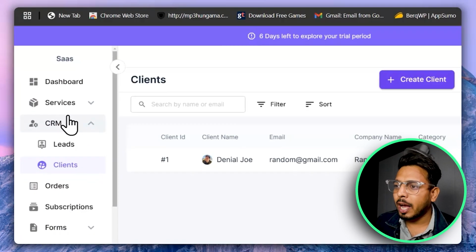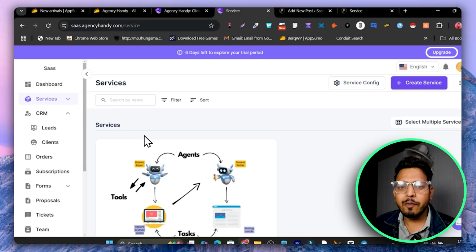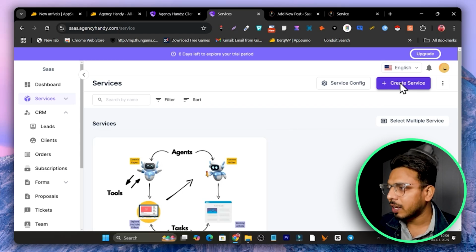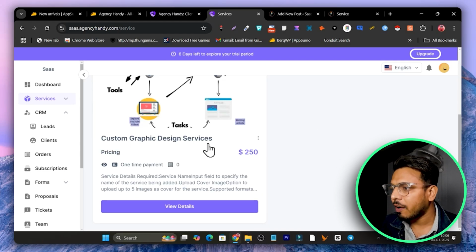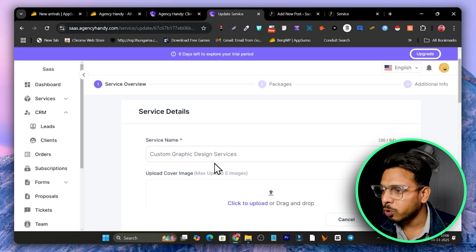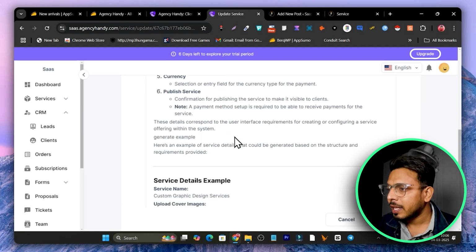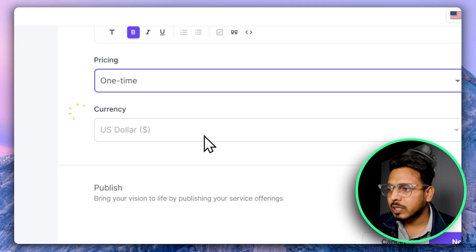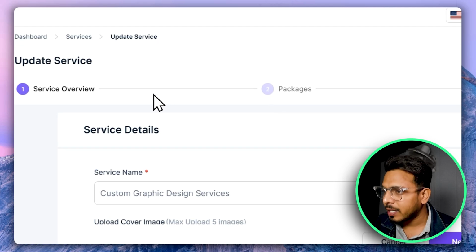This is the dashboard you are going to log in to, and first you have to add the services which you are going to sell. So simply click here on the service creation option, and after that this is how you are going to create the service. Let me open the edit option and show you the service name, the description, and the pricing, whether the pricing will be one time or a subscription.